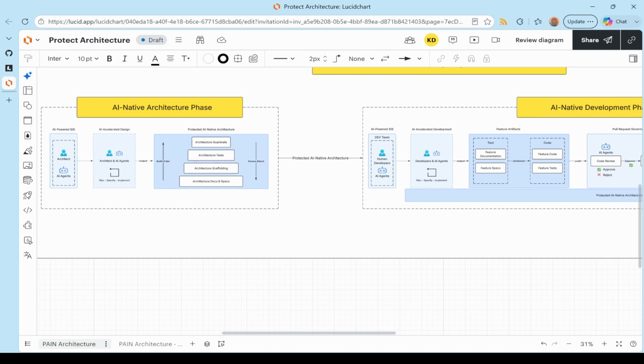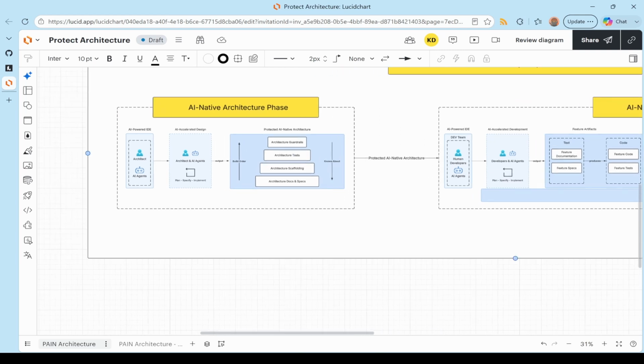Hello everyone! Today in this quick demo, I'm going to show you one way of implementing the pane architecture methodology that I talked about in my previous video. Briefly, let me explain again what this methodology is all about.